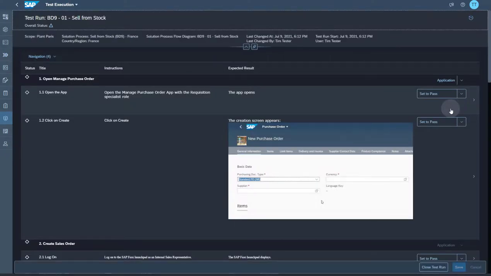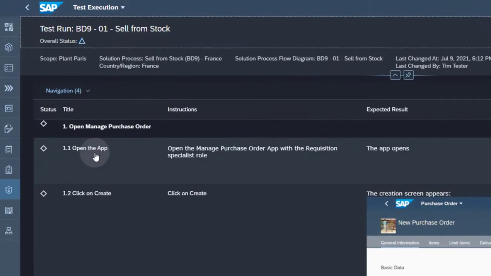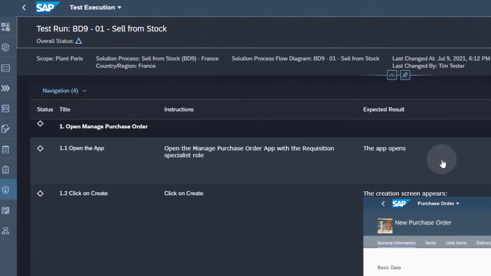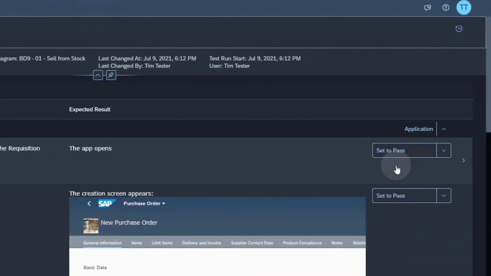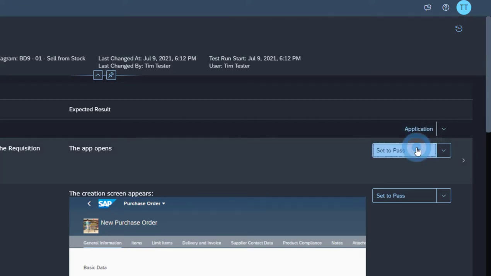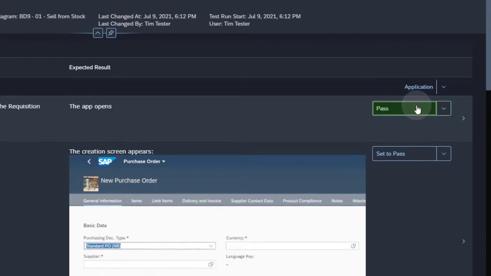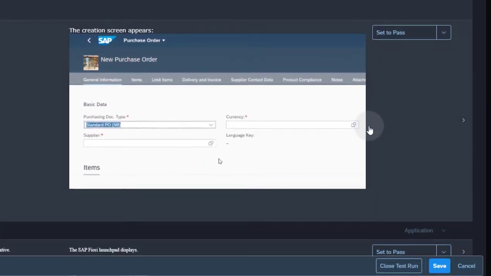On this screen, you can find all the steps of a test run. Each step has a title, instructions, and expected results. Some steps also have an application link for direct navigation to the target application. I will set the status to Pass. You can also see that this application supports screenshots so that the tester can easily verify if the application behaves as expected.